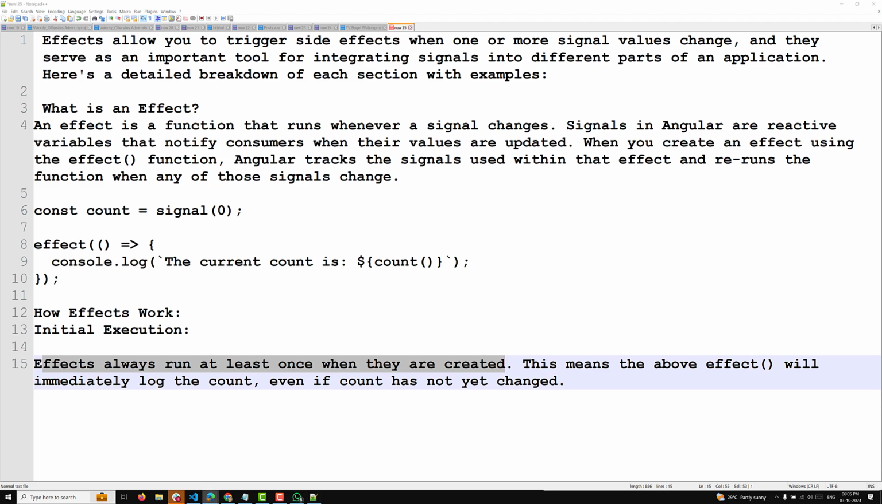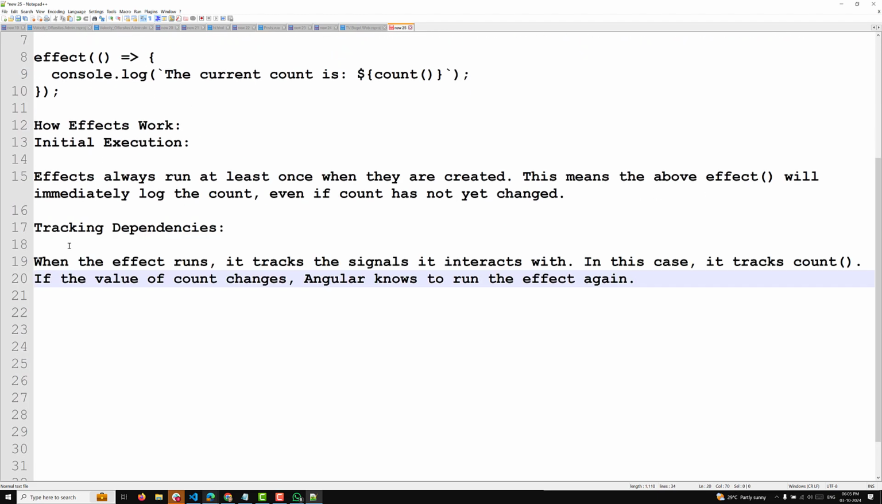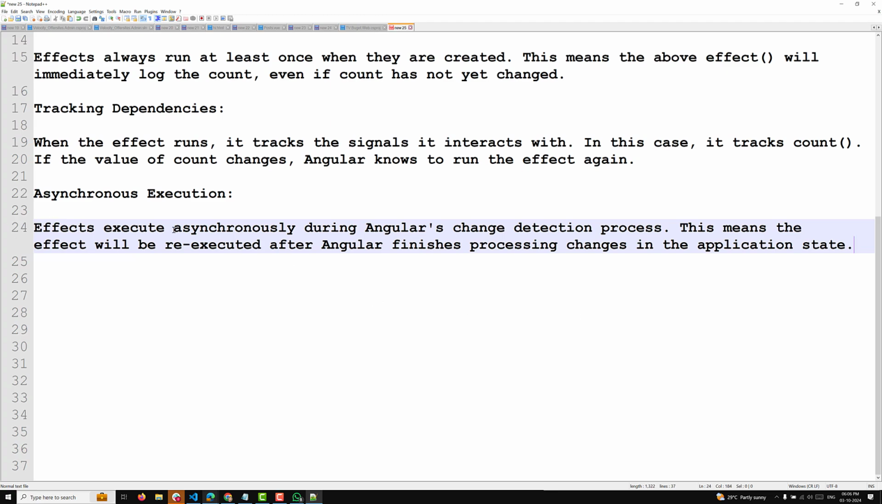The next one is tracking dependencies. When an effect runs, it tracks the signals it interacts with. In this case, it tracks count. If the value of count changes, Angular knows to run the effect again. Next one is asynchronous execution, which is also important. Effects execute asynchronously during the Angular change detection process. This means the effect will be re-executed after Angular finishes processing changes in the application state.